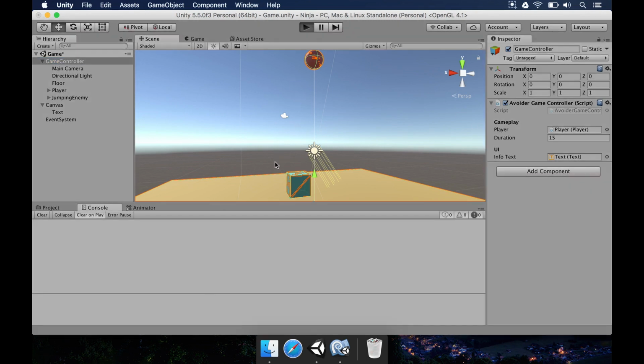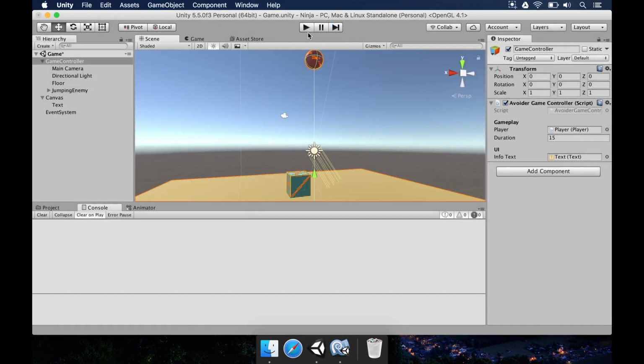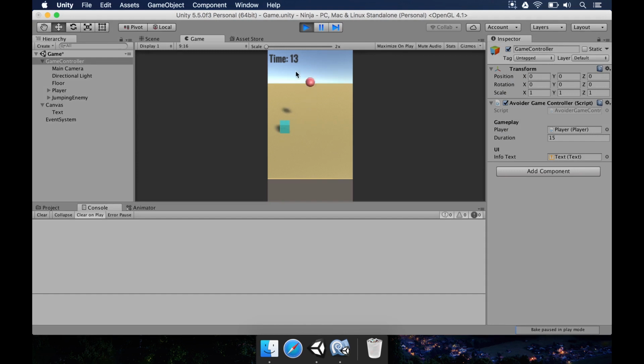Okay, so the player is here, and I just touched the enemy and I died. Okay, so we see the you lose message. Let's try to avoid that. So it's going to look fine for now. If we survive for 15 seconds, we should be able to see the you win message. There's going to be one more adjustment that we have to do. Okay, so 3, 2, 1, so that times 0 and you win.